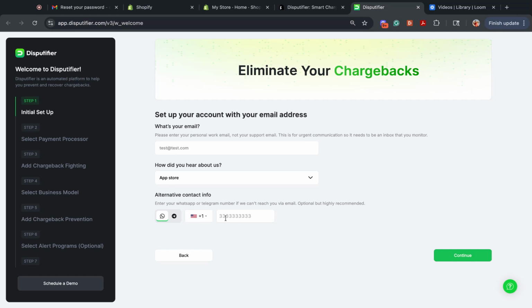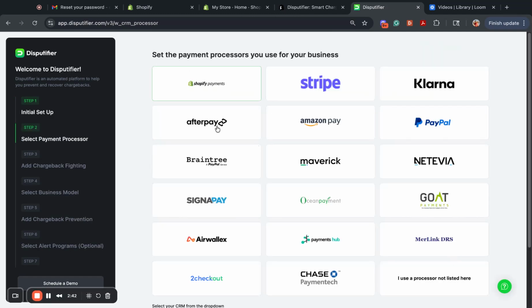You can go ahead and add in your phone number here. This could be WhatsApp, or you could use Telegram as well. And the reason why this would probably be necessary is if there's any issues in terms of coverage. If Disputifier cannot reach out to you by email, they would obviously reach out to you through WhatsApp or through your Telegram itself, right? But you could obviously leave this blank. Not necessarily recommended, but because this is a test environment, I'm not going to be adding in anything here. Click on continue.